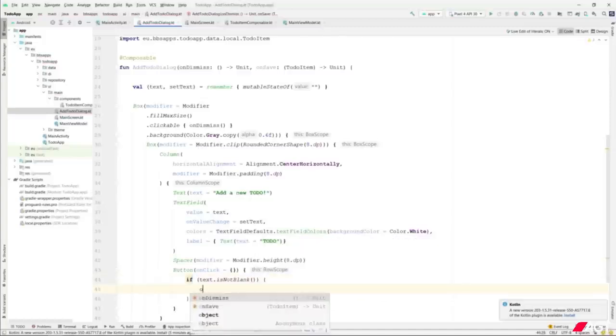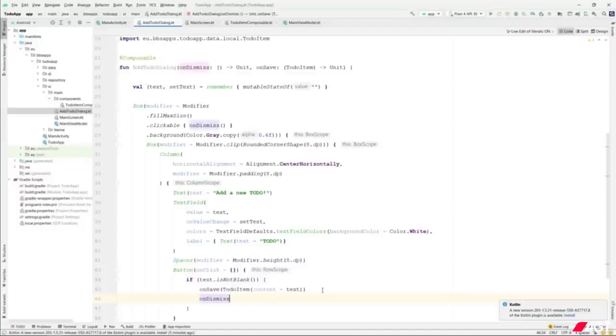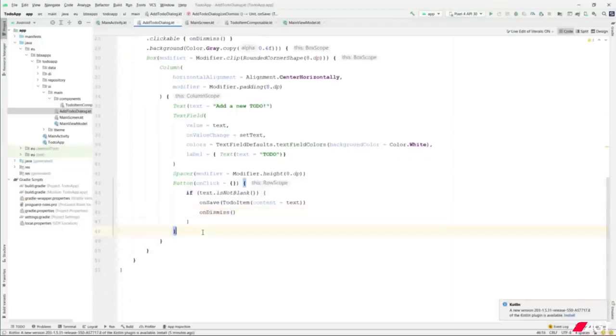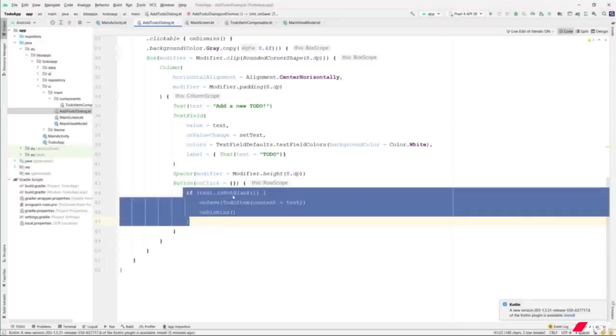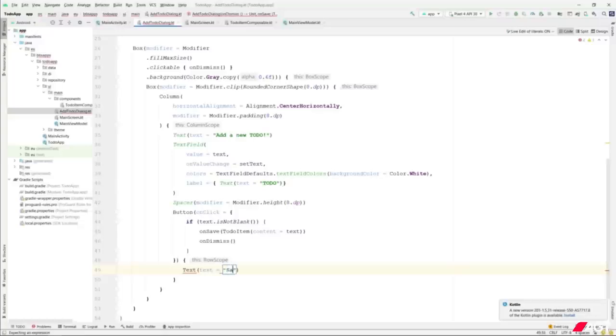we'll call onSave by creating a new to-do item with the content equal to text. And then we'll call onDismiss. But this thing has to be inside the onClick function. Then the button will have a text. It will be a simple text composable with the value of save.